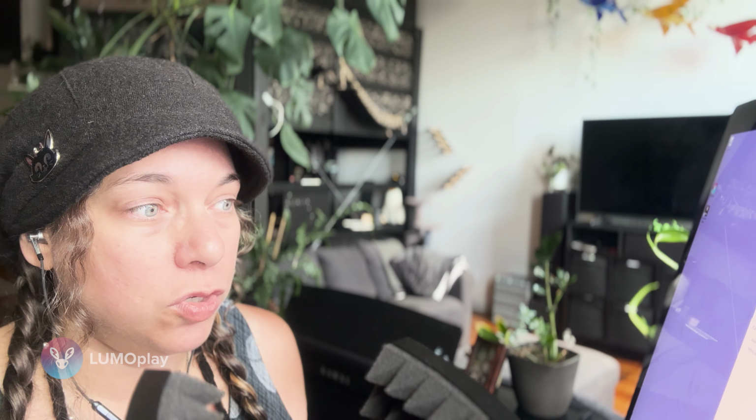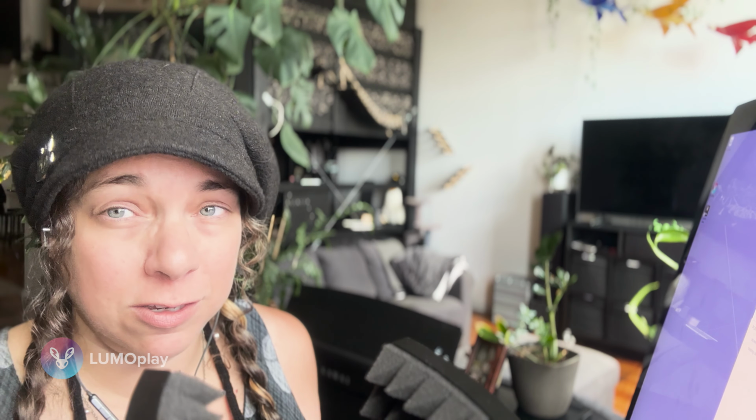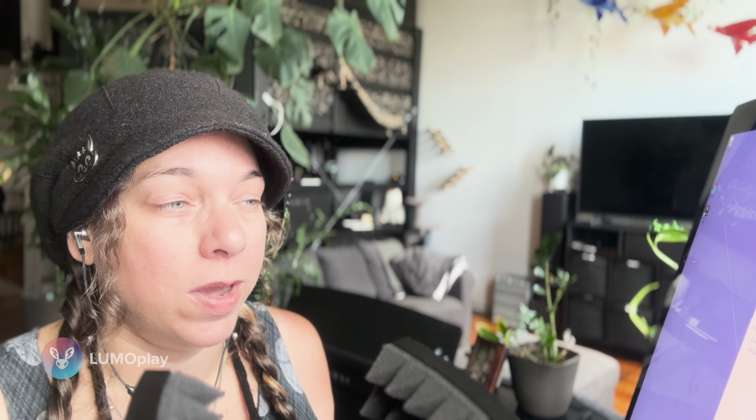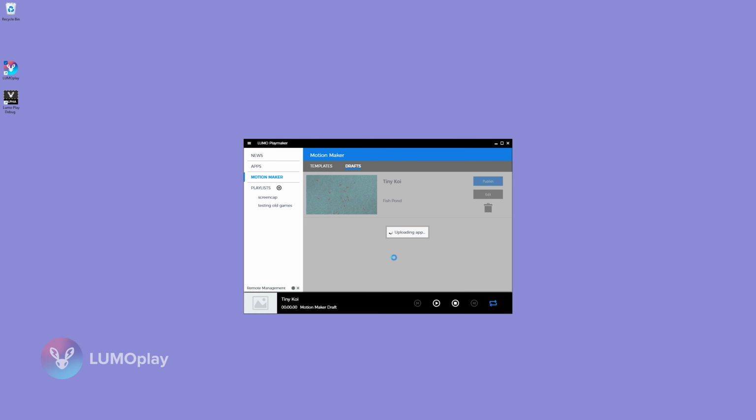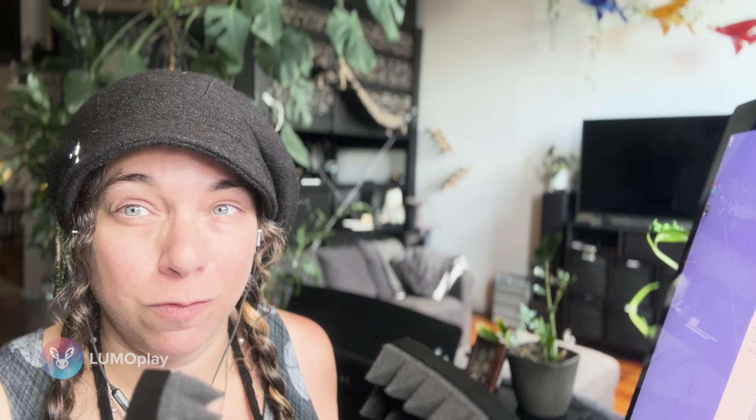Otherwise, if you do want to publish it and remove that watermark for testing, the best thing to do is to save your settings. So save a screenshot of where all your settings are, and that way you'll be able to go in and recreate that app with the changes that they request without having to guess. So I'm just going to click OK, and it will update this and upload it to the server and remove the watermark, and I'll be able to test it on my floor.